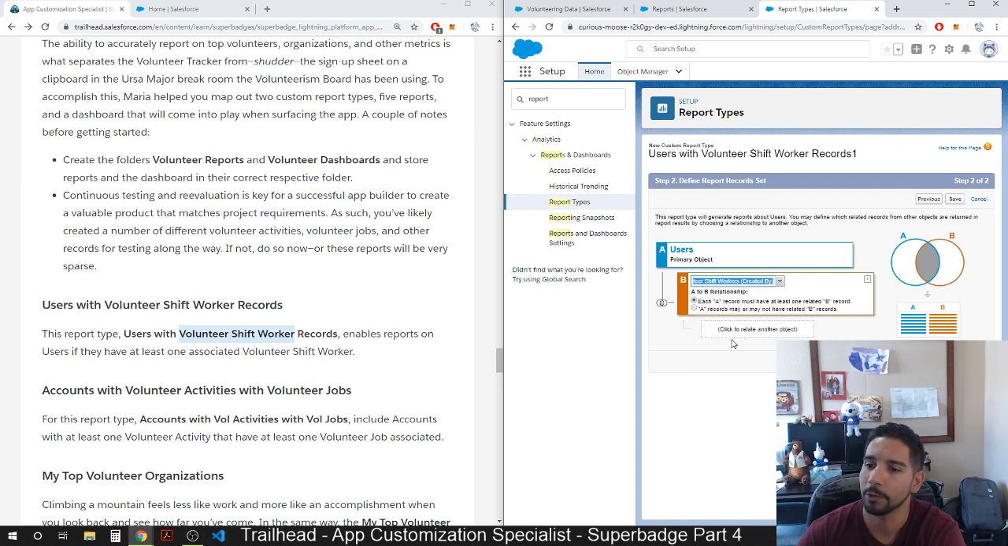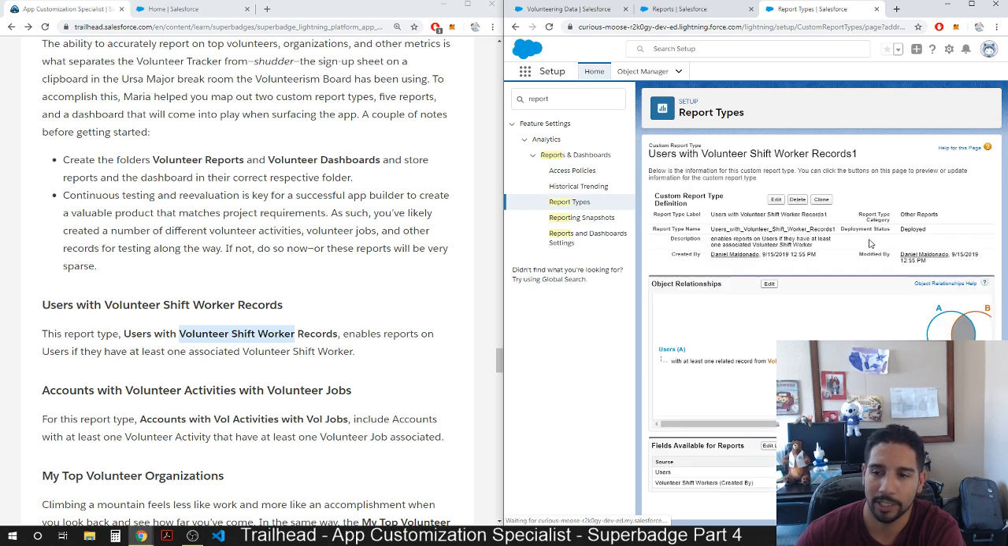Volunteer shift worker. It says each user must have at least one shift volunteer worker, so it has to have it for this to work. So we just hit save. That's our record type. That's all you have to do.